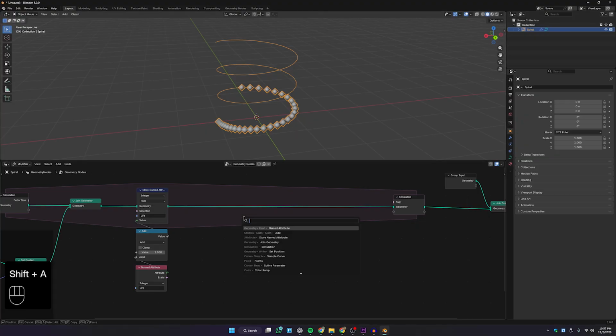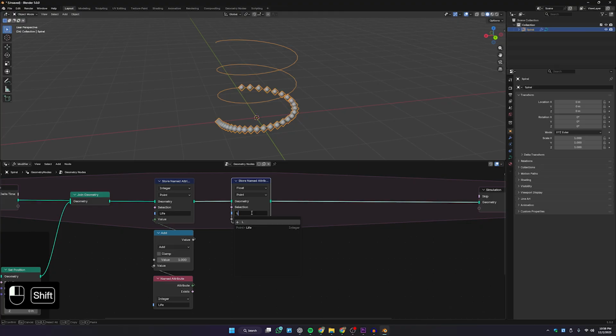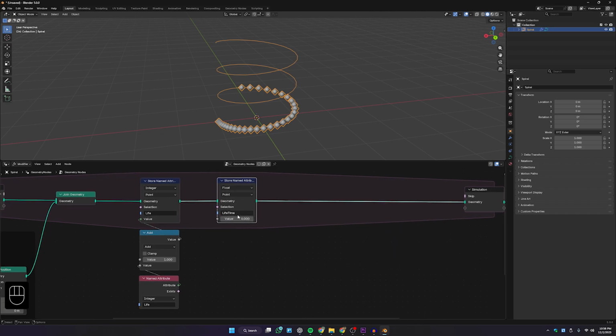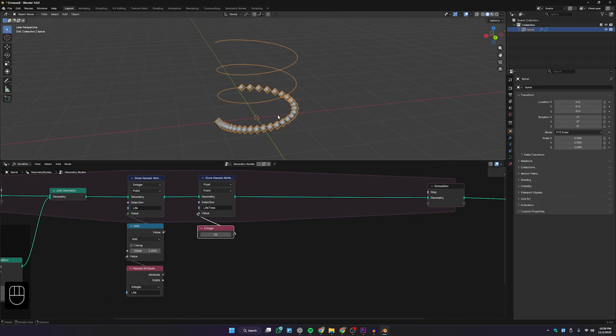So in order to do that, I'll get another store name attribute. This time I'm going to put that one here, and this time we're going to call another attribute, let's say life time. These names can be anything you type in, but every single time you use these strings anywhere else, you have to make sure exactly the correct string is used. I'm going to get another node, and this time an integer. This integer is going to be constant, and I'm going to plug it into the value node. I'm going to type 20 because I want 20 particles along the curve. In this way we have only 20 particles moving along the curve, right?